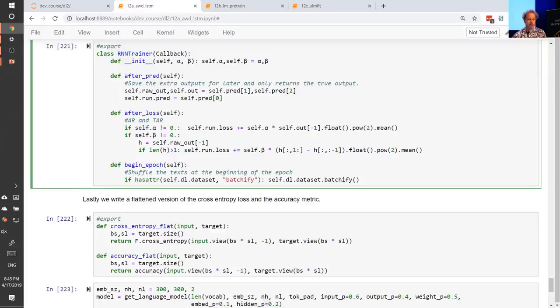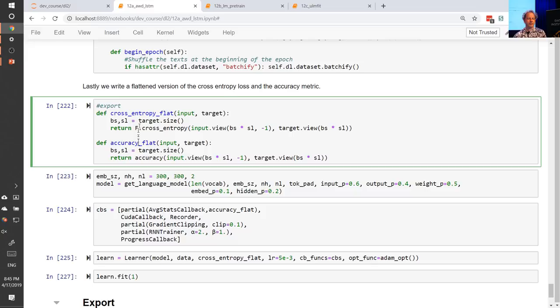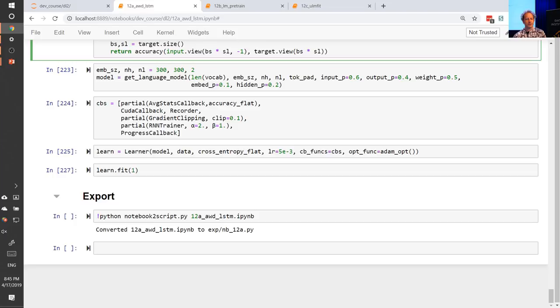We set up our loss functions, which are just normal cross-entropy loss, and also a metric, which is normal accuracy, but we just make sure that our batch and sequence length is all flattened. So we can create our language model, add our callbacks, and fit. So once we've got all that, we can use it to train a language model on Wikitext 103.